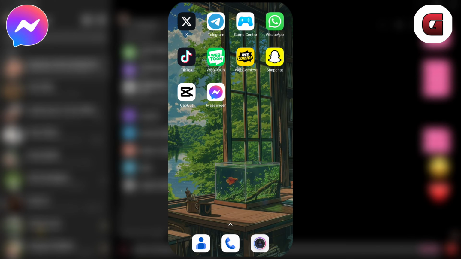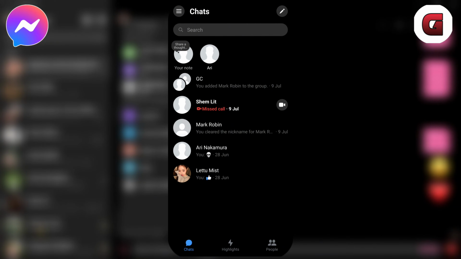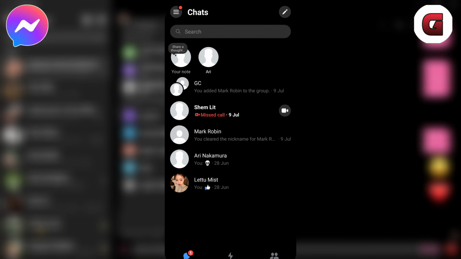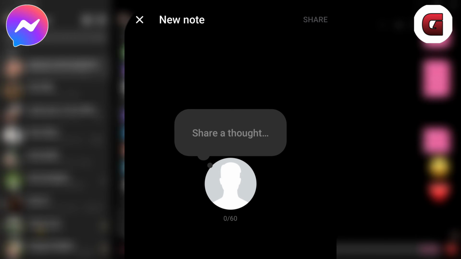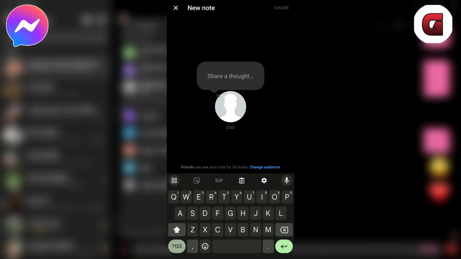So to customize who can view your notes on Messenger, it's actually pretty easy. So for the first step, of course, you will need to open your Messenger. After you opened your Messenger, you can now make your Messenger notes by tapping this. And then just enter whatever you want to say on your notes.